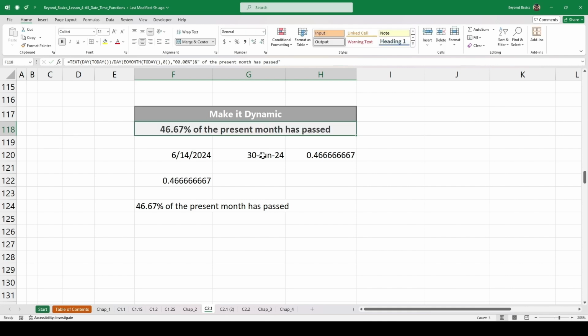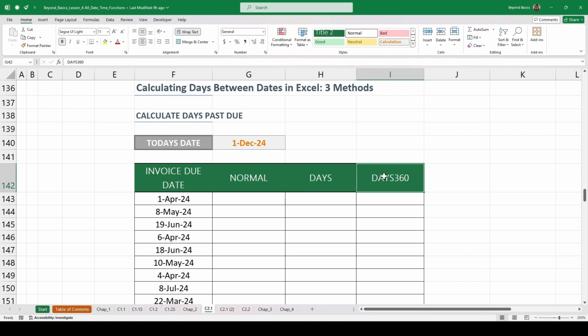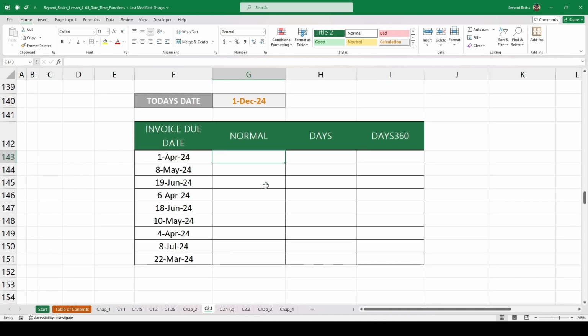Next, we are going to learn how to calculate the number of days between two dates using 3 different methods: normal subtraction, the DAYS function, and the DAYS360 function. Let's start with the normal subtraction method. Type an equal sign, select today's date, which is in this cell, press F4 to lock it, minus the invoice due date. Press Control Enter.